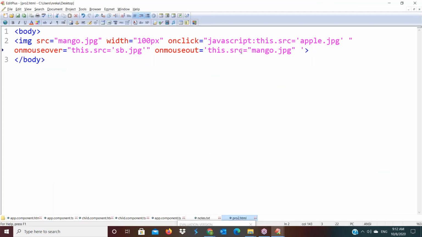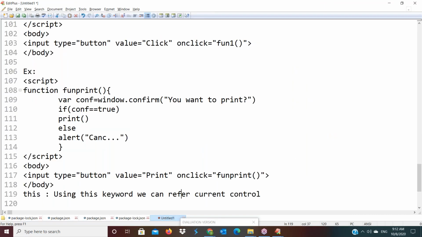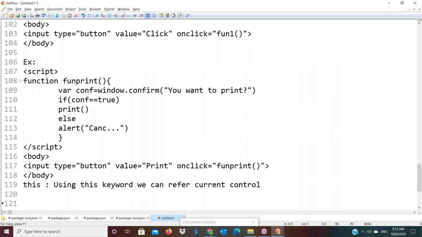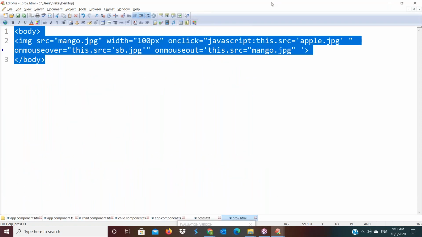Now refresh this. Yes, mouse over, click, mouse over, mouse over, click, mouse over, like that. So dynamically we can change the properties of controls also by using this JavaScript. Is it clear? So I think now you got some clarity about these event attributes, how to work with them. We have different types of event attributes, and we'll discuss many programs based on them.